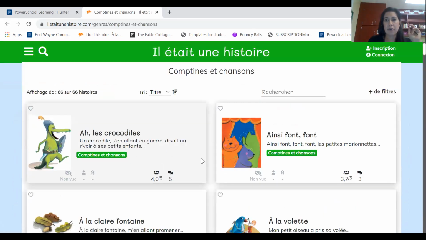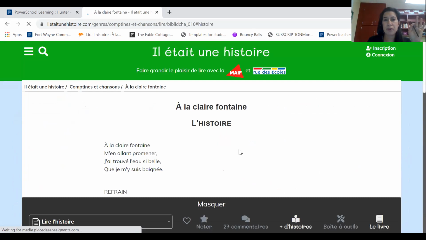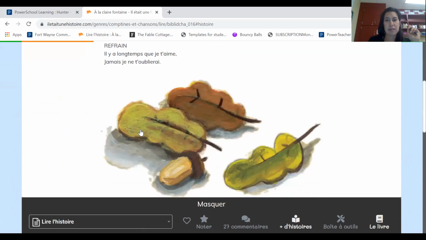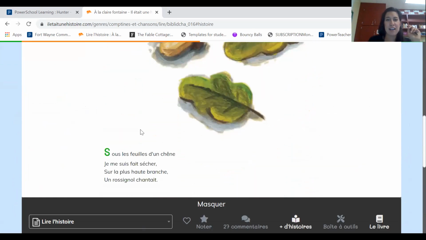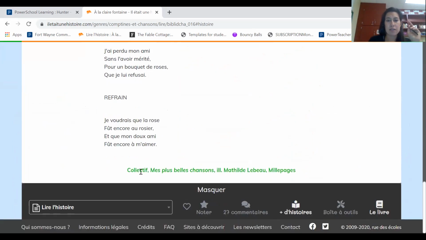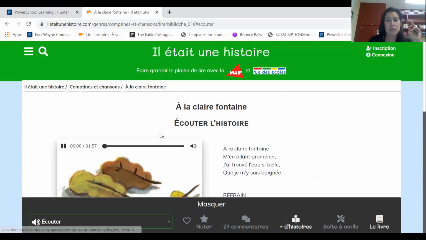Yesterday I clicked on Ah les crocodiles, so let's have a look at a different one. À la Clairefontaine. This is a popular one. So these are all nursery rhymes or songs, and if you just read them, then they're pretty challenging. You can read them, maybe start your clock, read them for 10 minutes. But down here, the reason why I wanted to show you is because you can also écouter.